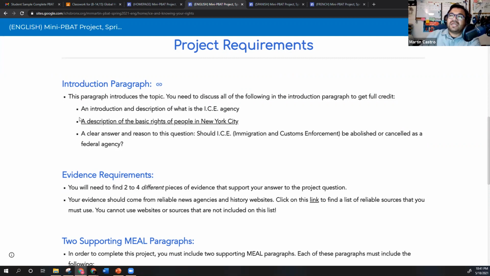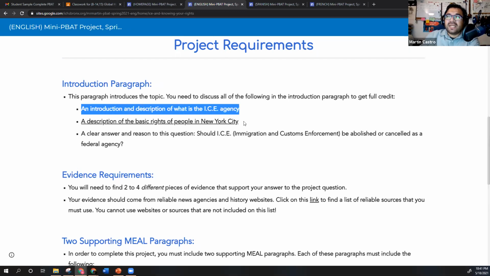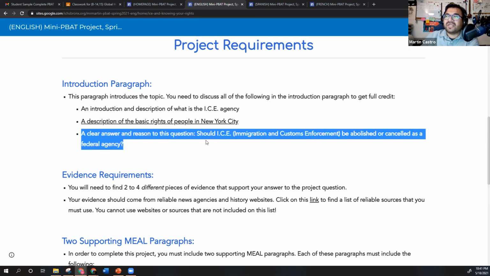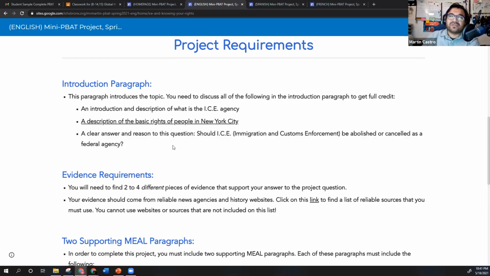For example, here it says that for this particular paragraph, you need to include an introduction and description of what the ICE agency is, a description of the basic rights of people in New York City, and a clear answer and reason to this question: Should ICE be abolished or canceled as a federal agency? So for the introduction paragraph, you basically just need to do these 3 things and you will have completed it. That's basically it. So that's it for the introduction paragraph.